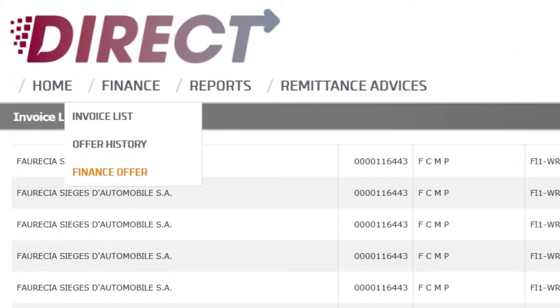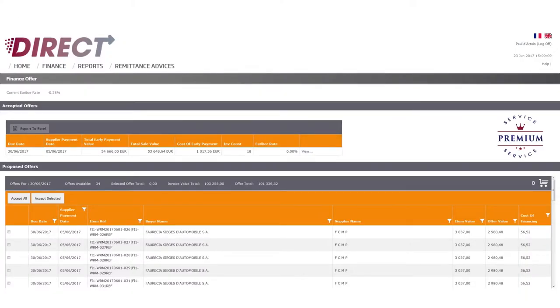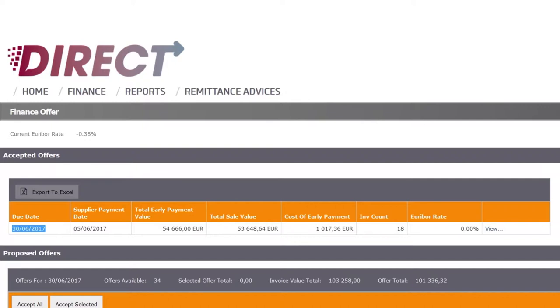For even greater flexibility, Faurecia Direct Premium Service allows early payment of invoices. This facility is designed for suppliers requiring early payments of their invoices. Dedicated teams are managing invoices as a priority. Invoices can be sent electronically to our accounts payable teams to save time.